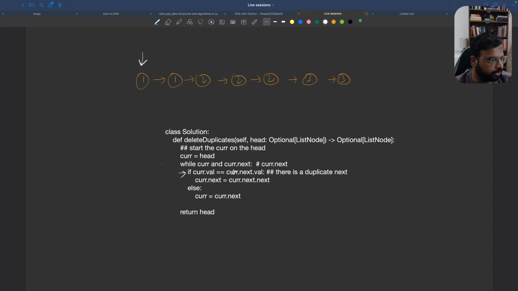Okay, if current dot val is equal to current dot next dot val, so these values are connected, these values are same, 1 and 1. So it says current dot next is equal to current dot next dot next. Okay, so we are going to make this connection here. And if we make this connection, then this connection is gone. Okay, and then we are going to again go and say while current and current dot next.